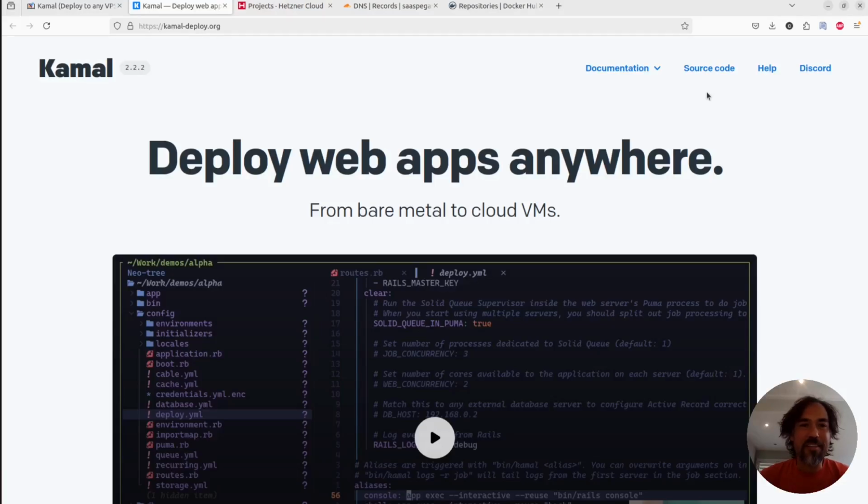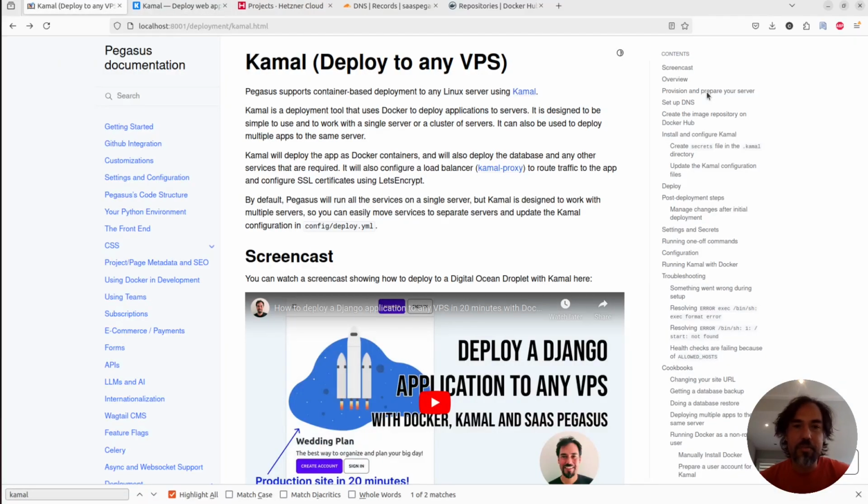All right, Corey from SaaS Pegasus here, and today I want to show how you can deploy your Django applications to a virtual private server using Docker and Kamal in just a few minutes. So I'm going to go through the SaaS Pegasus Kamal documentation and walk through this, showing how you can deploy a SaaS Pegasus application to your own private server.